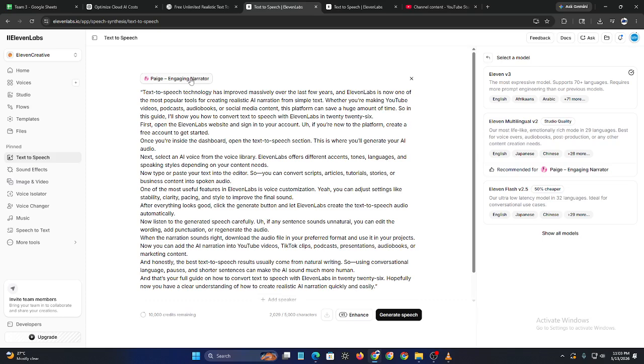One of the most useful features in ElevenLabs is voice customization. You can adjust settings like stability, clarity, pacing, and style to improve the final sound. After everything looks good, click the Generate button and let ElevenLabs create the text-to-speech audio automatically.